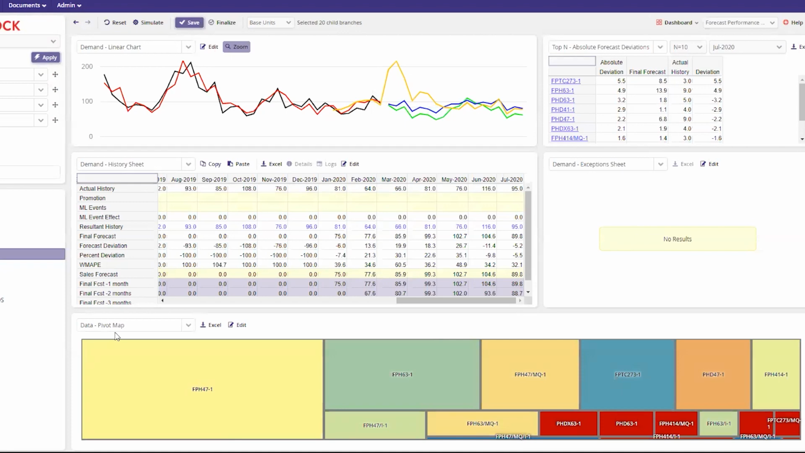One of the really key features here is this data pivot map, which highlights the exceptions, so we can see the final forecast versus the actual history and the percentage difference. There are a whole bunch of statistical forecast analyses available here, WMAPE, the percentage deviation, the forecast deviation, so that we can do all the analysis that we need to do here.